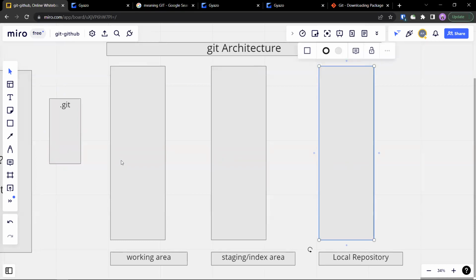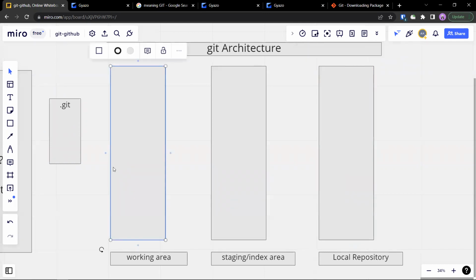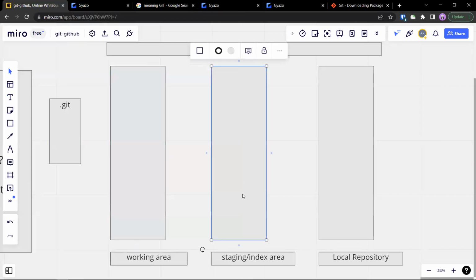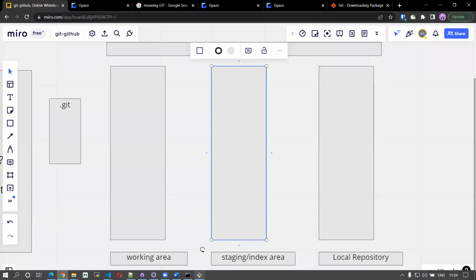Now let's try to understand what is the purpose of each one of them. We already know what is working area. Working area is basically your directory. This is the working area of your Git repository. This is where you create, delete, modify your files. Only three operations. Or you can add directories and add some files into those directories. The second one, staging or index, is related to the second message that we are seeing.